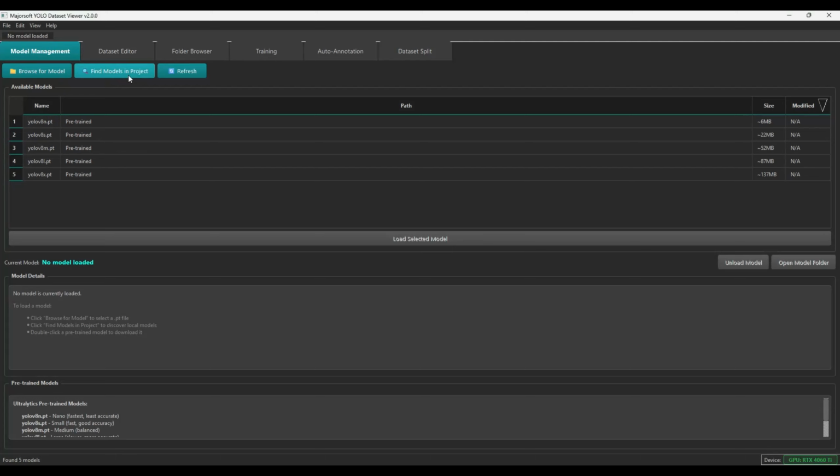There's really no models in this. These are all the Ultralytics models that will be downloaded automatically when you use them. And so what we're going to do right now is we need to create a data set. In this case, you've already got your images.